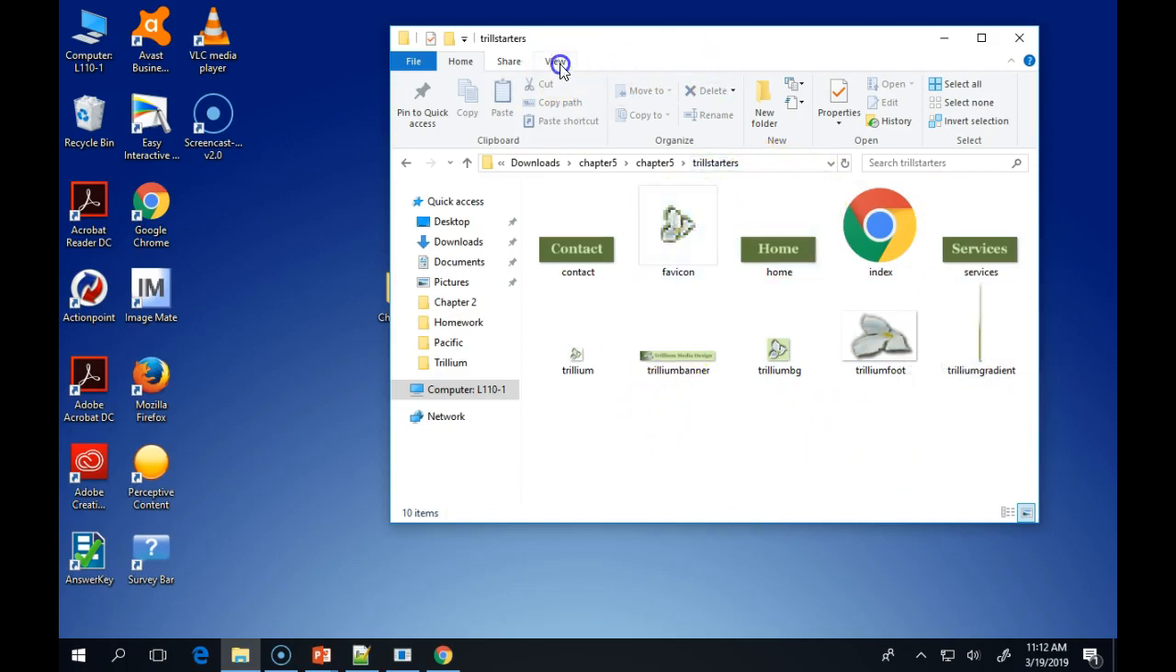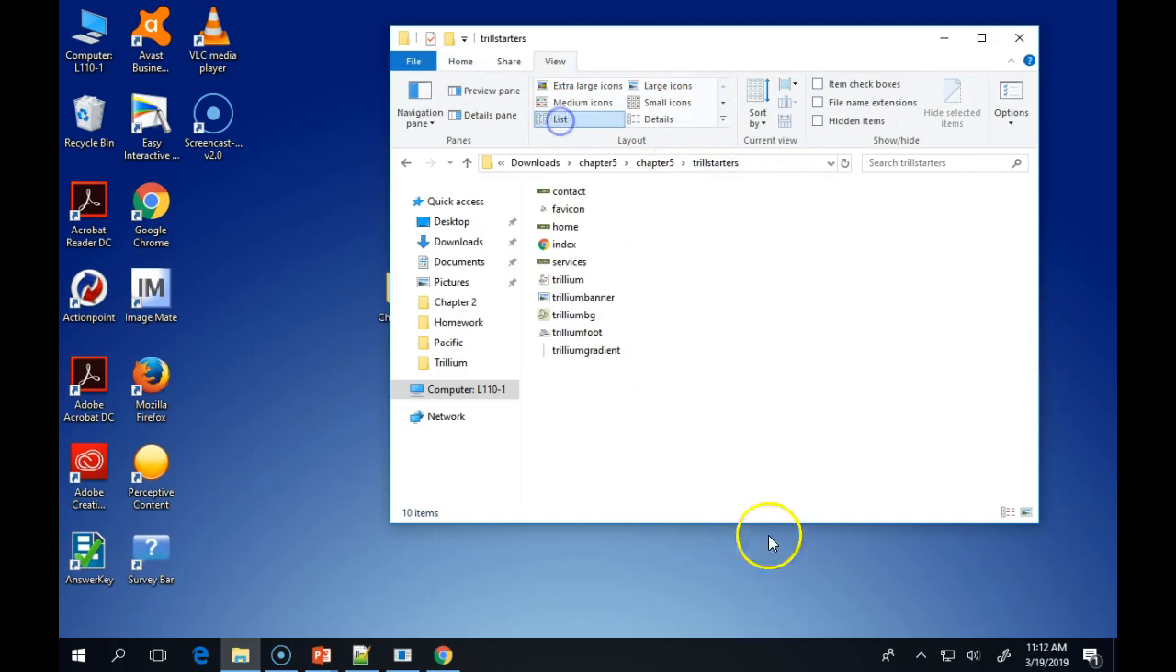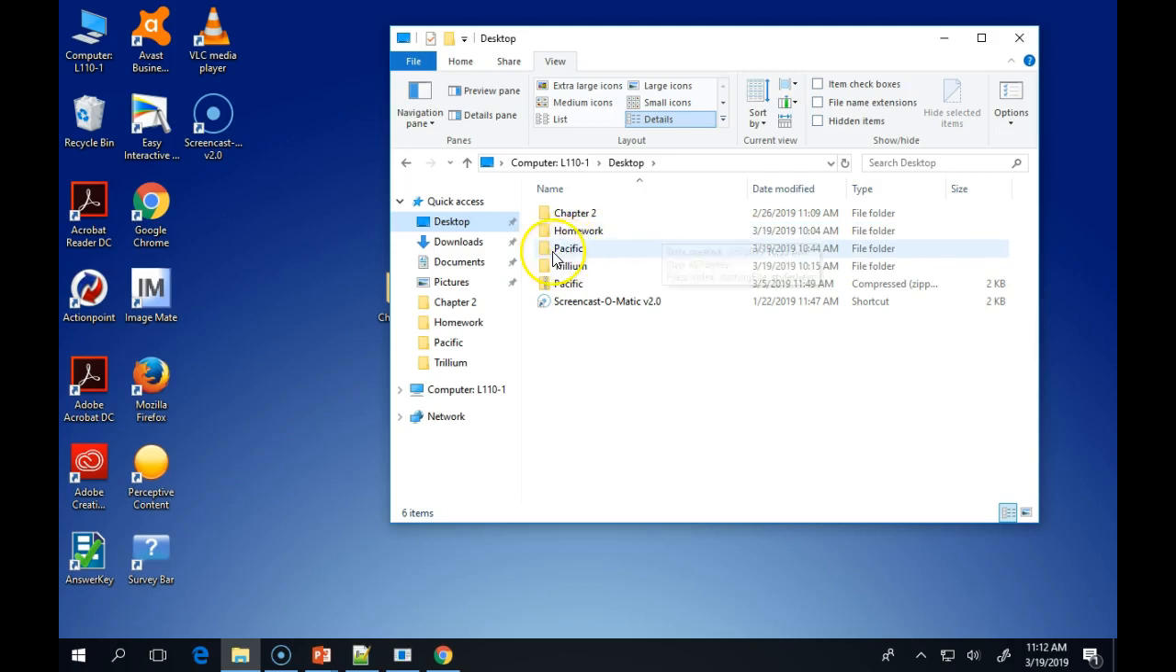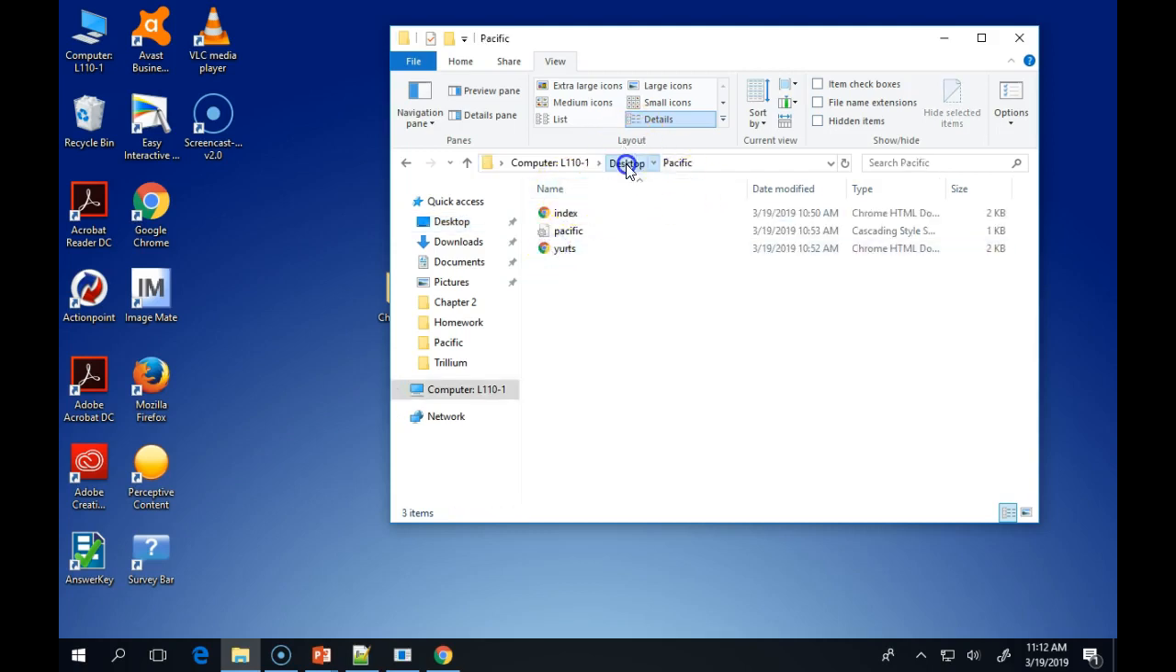How do I change the view to be a list? There we go, but I want details. Over here you can see that these are a GIF, a JPEG, whatever. What they want us to copy into our other folder is Trillium Banner JPEG, and that's it. So I'm going to copy, go back to my folder, and paste it in there.